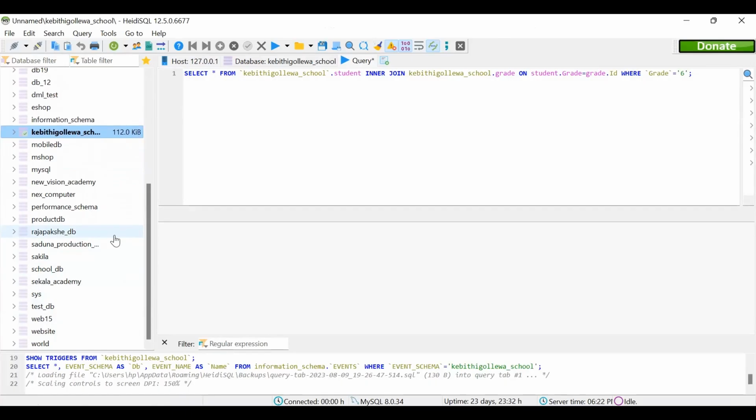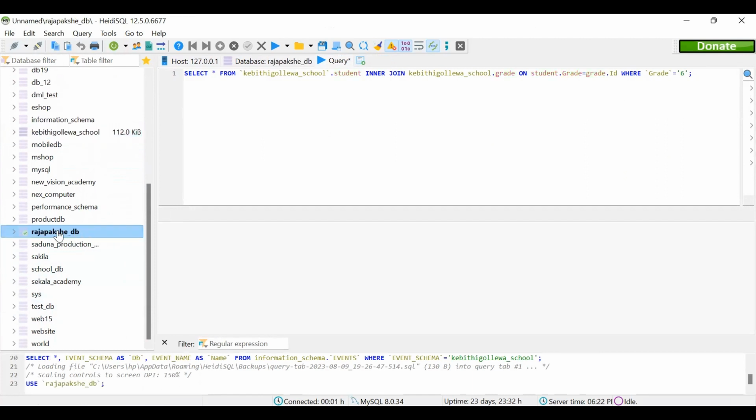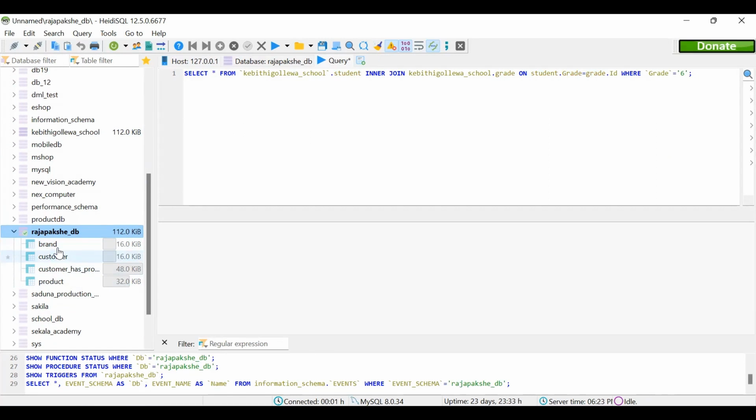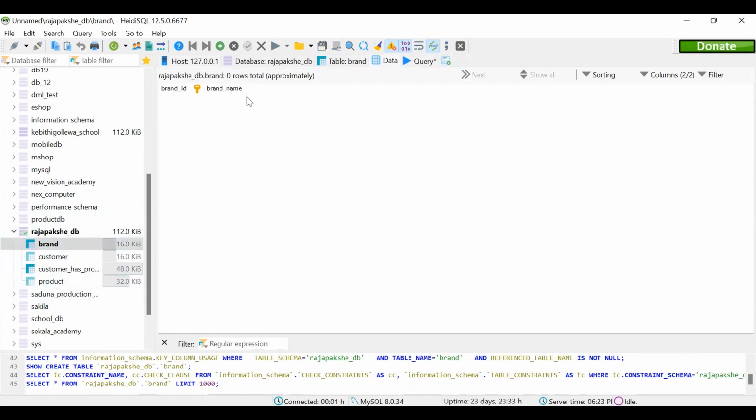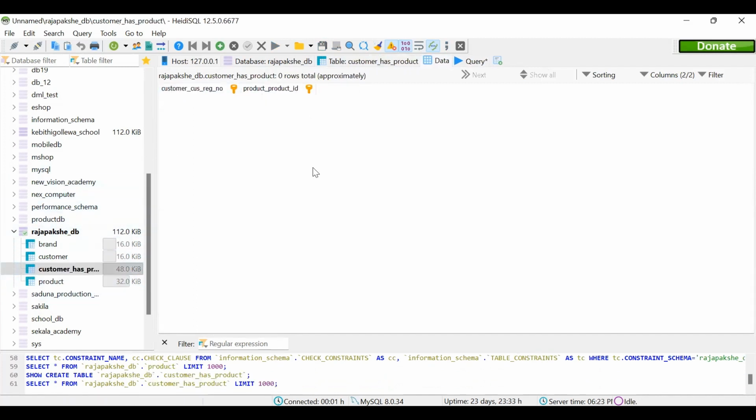To see whether the database has been created, I open the software and here you can see the Rajapaksha DB has been created. These are the tables that we created: the brand table, customer and product. This is the table which was created automatically because we set the many-to-many relationship between the customer table and product table. Here are the columns of the brand table, and in the customer table these are the columns, and these are the columns in the product table, and this is the customer has product table which was created automatically.